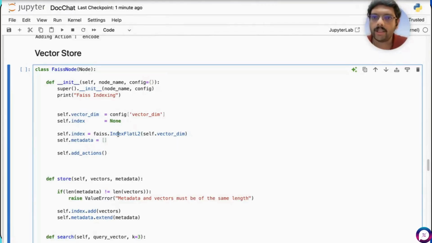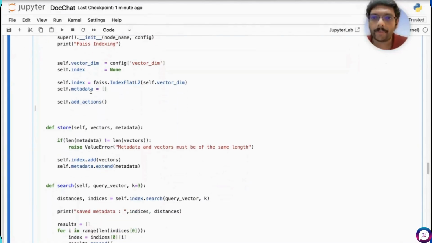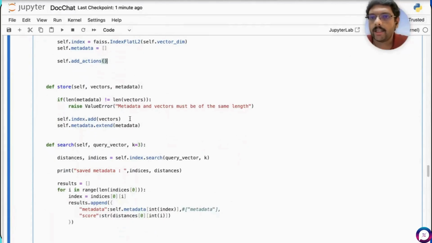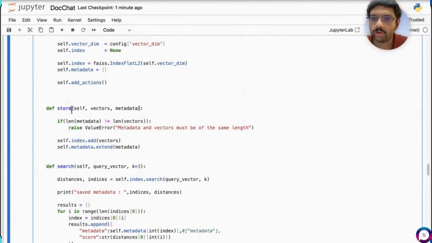You can just directly call the index faiss.IndexFlatL2 with self.vector_dim and it creates the index. You can optionally store the metadata. I'm not doing it in this. Well, I am doing it here, so that's fine. And that's that. Now you have two functions or two actions, the store and the search. So in the store, you're passing it the vectors and the metadata.